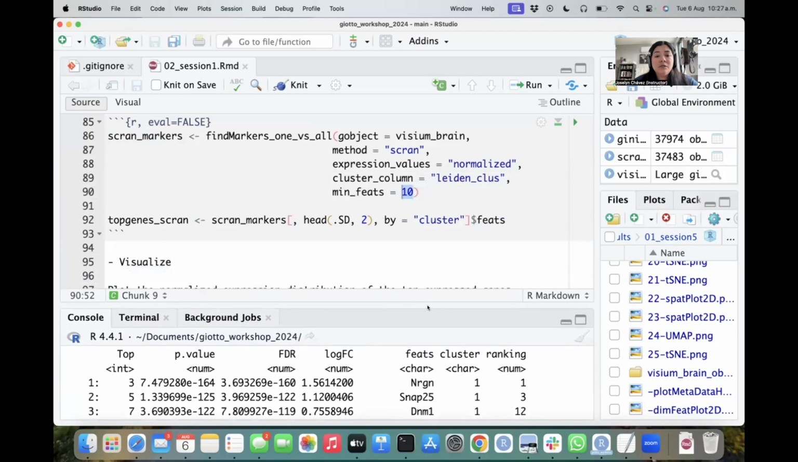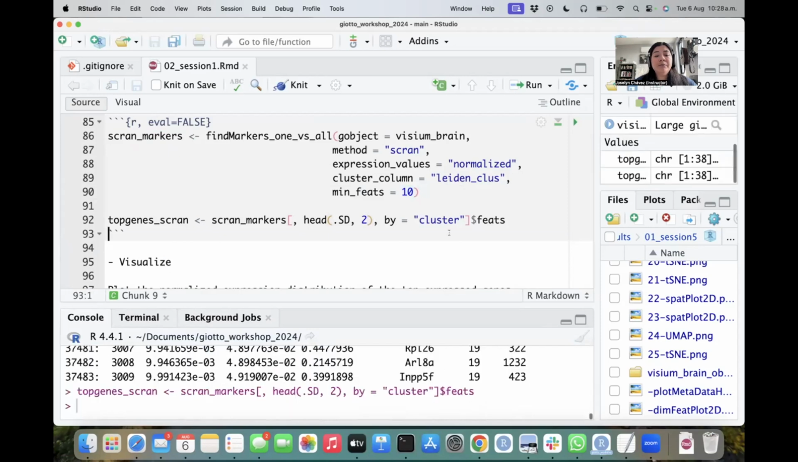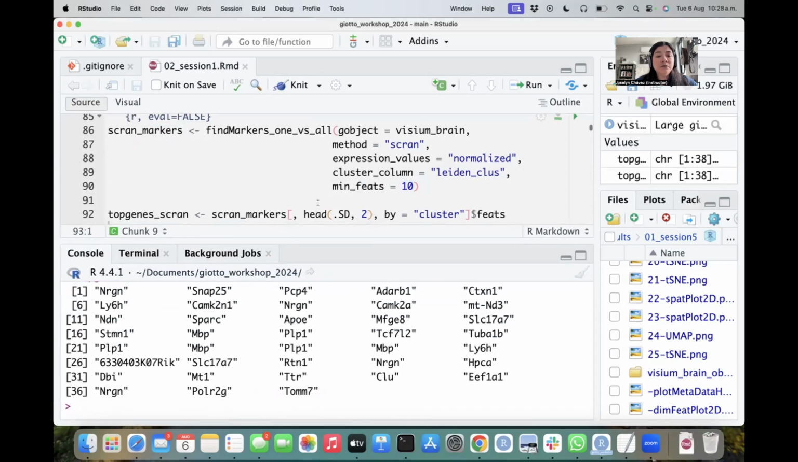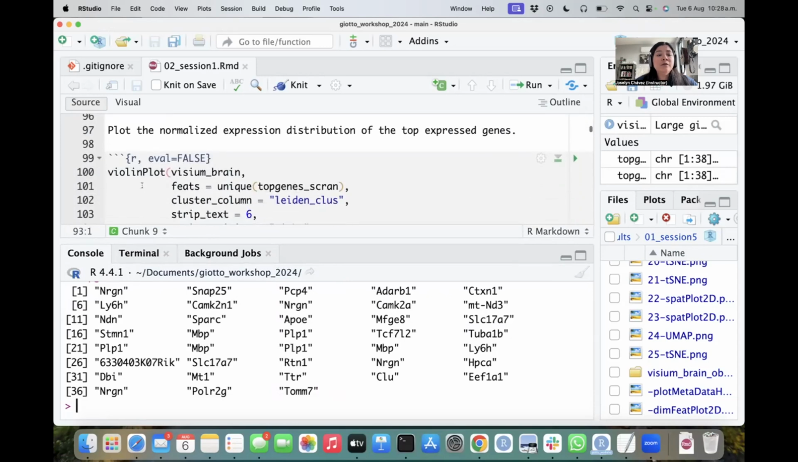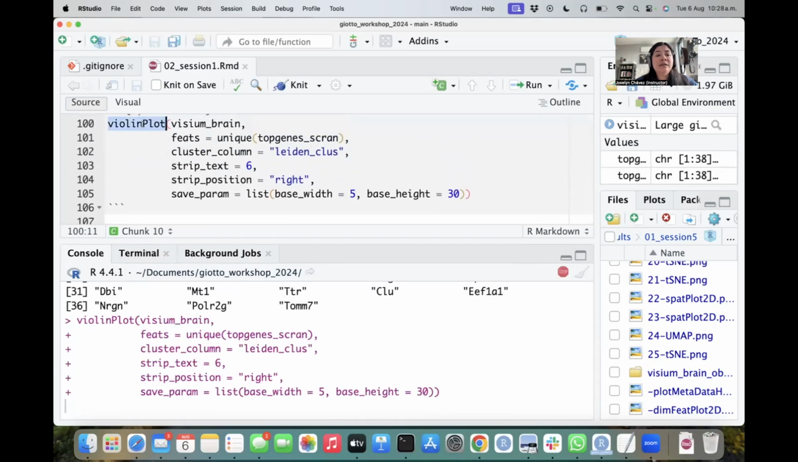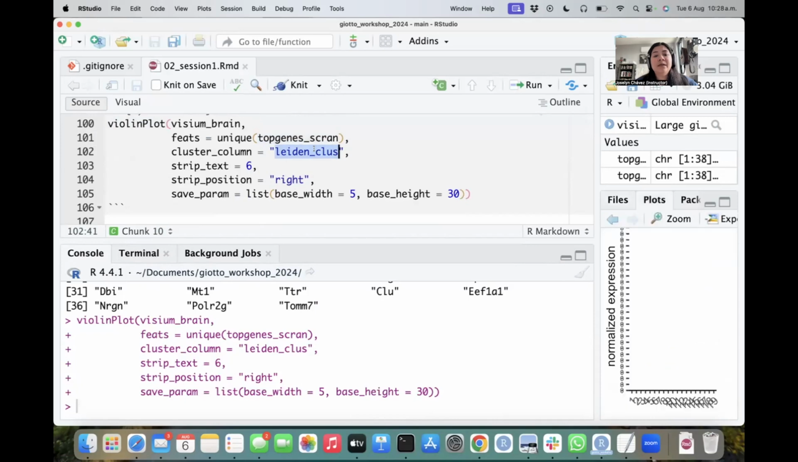So we are going to do something similar to what we did with the Gini method. We are going to get just the top 2 genes per cluster. So here we have just the vector of IDs, which is the top 2 genes. And then we are going to visualize using the same functions. So we are going to create again a violin plot, but this time we are going to use the top genes using the scran method. We are still grouping using the latent clusters. And these arguments are just for modifying the text on the axis.